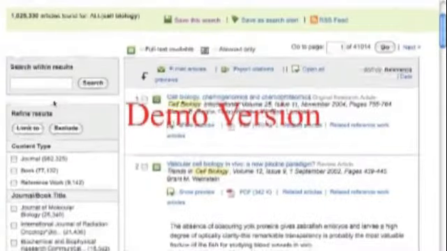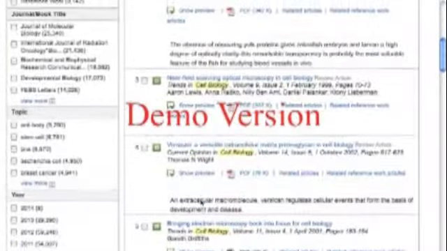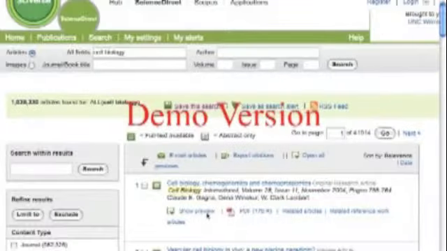So, here, this is the key. You can see if it has the full text available or if it only has the abstract. It looks like most of their things are going to have the full text, which is really nice. You can download it as a PDF. You can look at a preview of it or look at related articles and references. That's a neat little button right there.